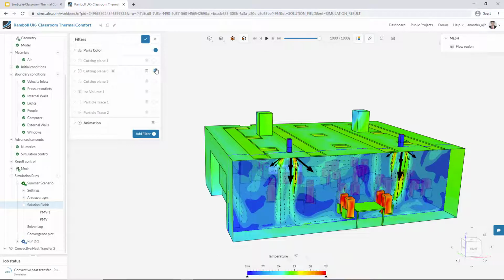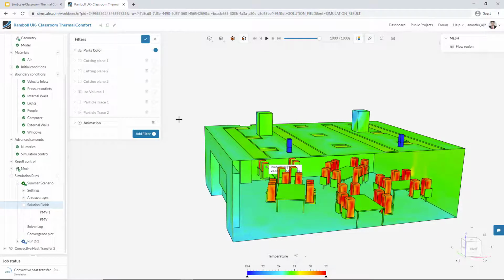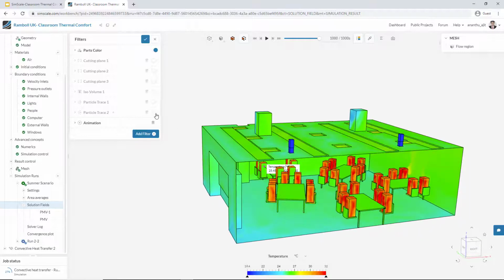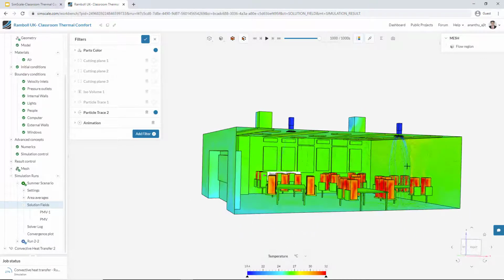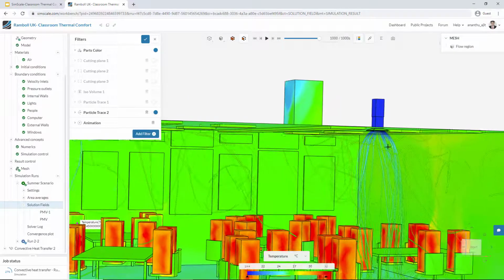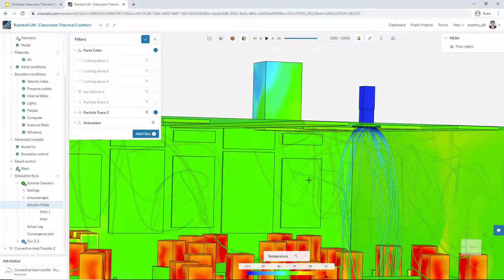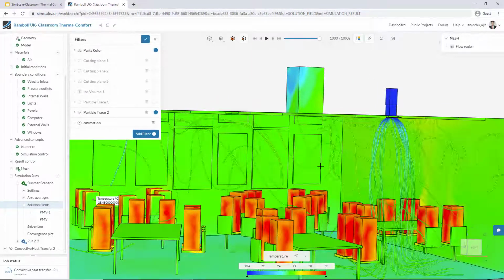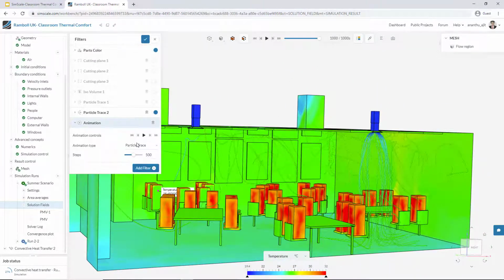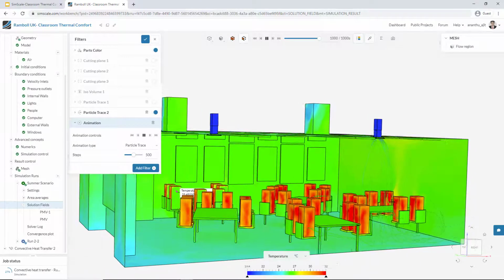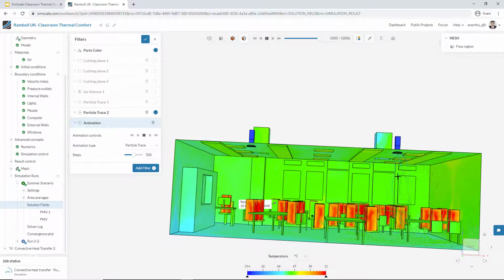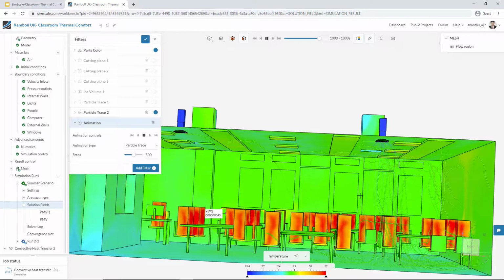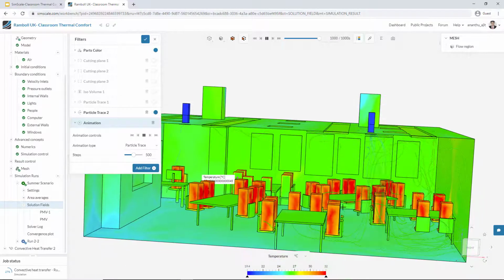And in case you want to see how the velocity of the air behaves in a particular region, you can switch on the particle trace. As you can see here, it shows the trace of the velocity of air right beneath the diffuser. You can even animate that to see how the air moves. As you can see, there is a rough draft of air which is moving through the occupants seated here.